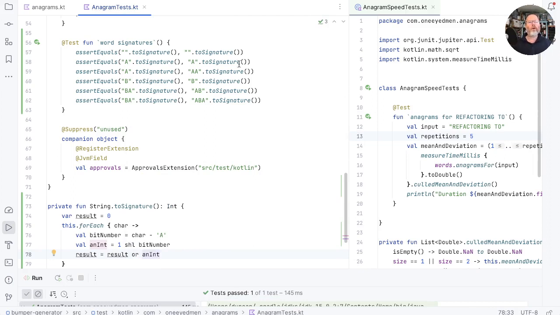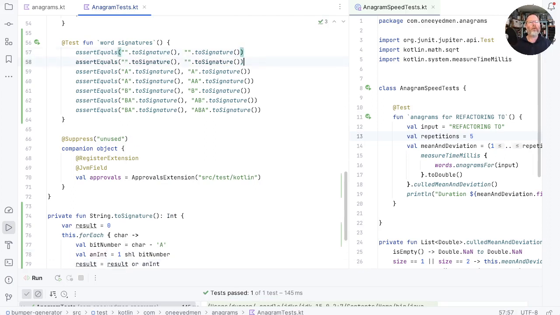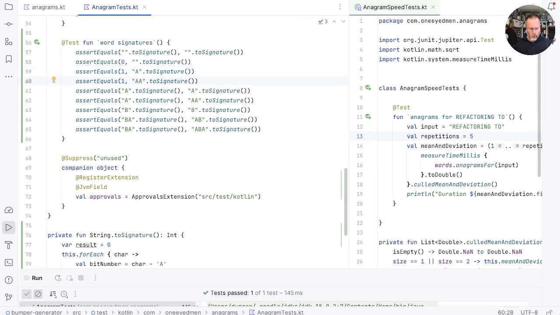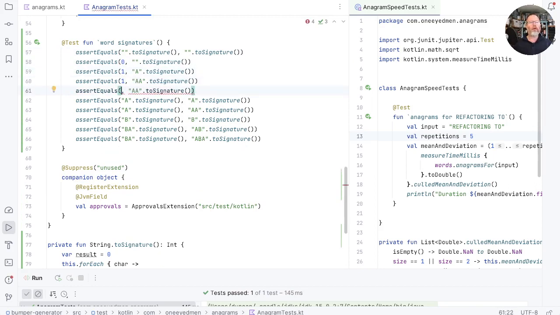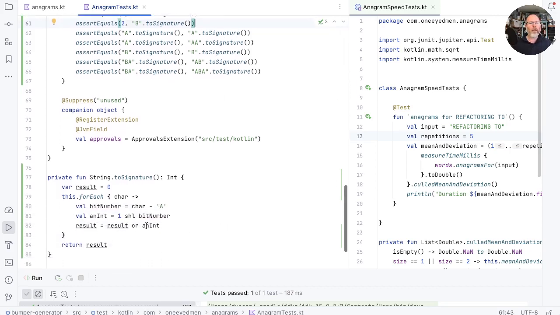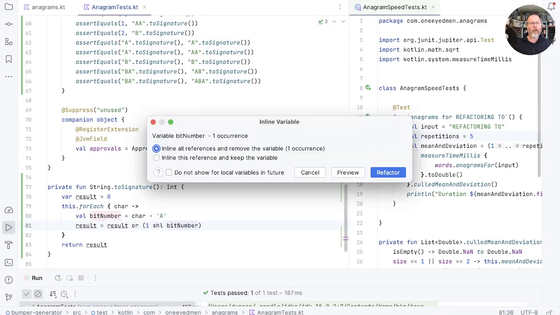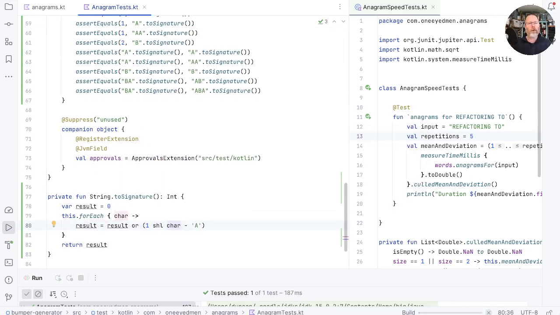Well, it does. And we can also just see whether our representation is what we expect. So what we expect is that the empty string will have a signature of 0, A will have a signature of 1, AA will have a signature of 1, and B will have a signature of 2. So here we're testing the actual implementation rather than the behavior, but it's good to know that it's working as we expect. I think we can come in here and inline that and that and check it still works. Okay, good.